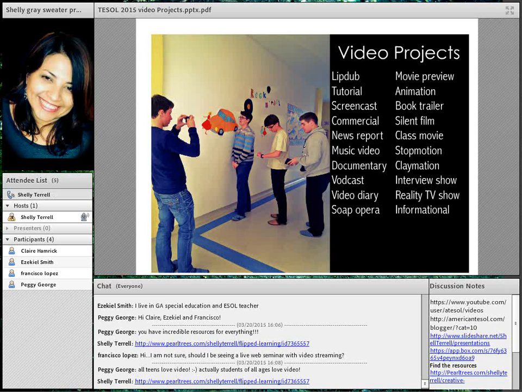Some of my favorites, that I've actually put lesson plans for inside the Pearl Tree of bookmarks, and there are examples there. When you go into the Pearl Trees, you'll see different examples from teachers worldwide.